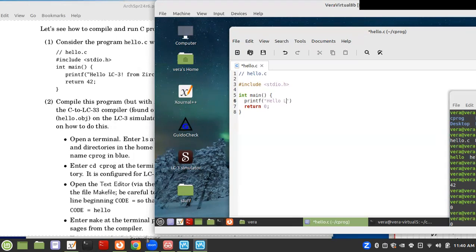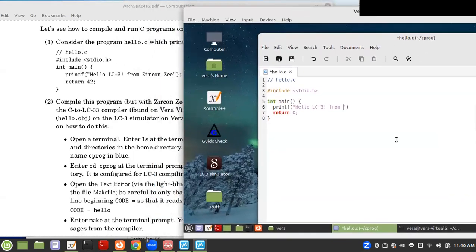hello, lc3, and what you want to do is put your name in. Instead of zircon z, you'll put in your name, not my name, your name. And every command, every actual executable instruction in C has a semicolon at the end, just like Java, right?